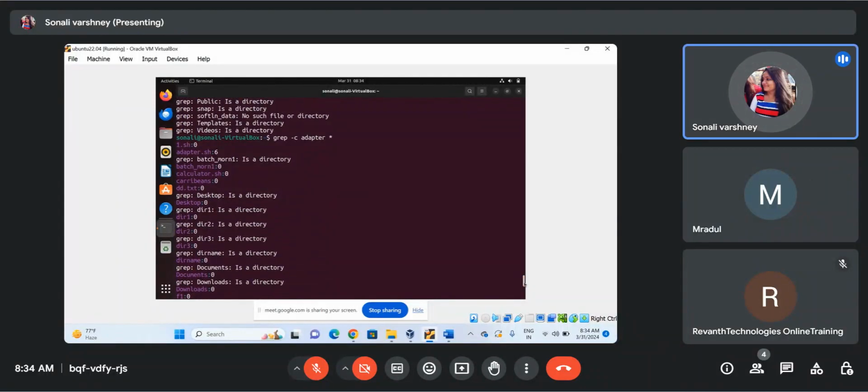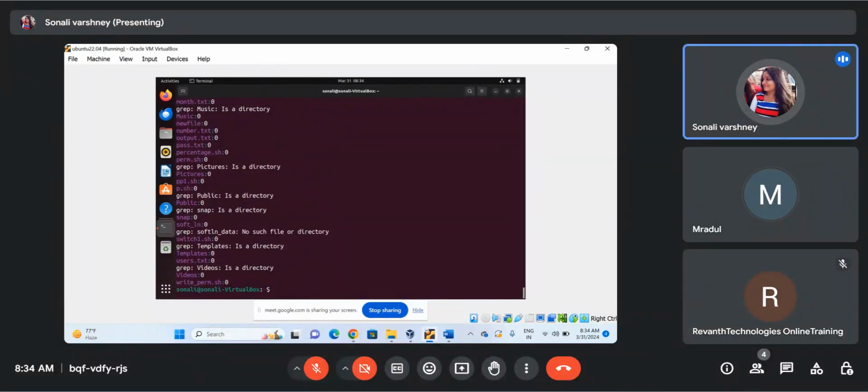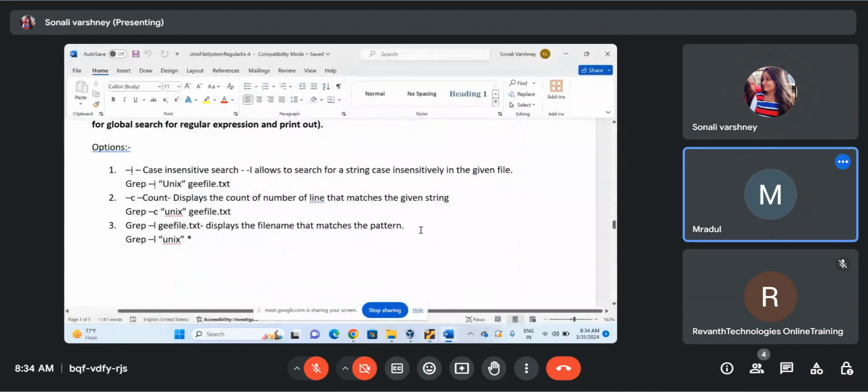You can see at the start adapter.sh is showing 6. So -c stands for counting. So -i is done, -c is done.